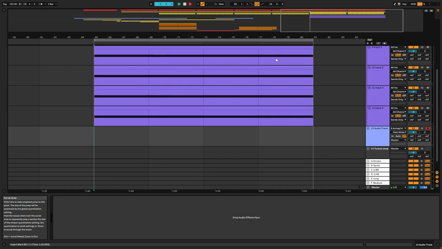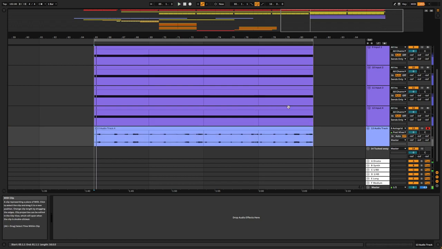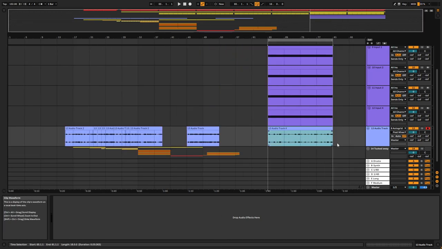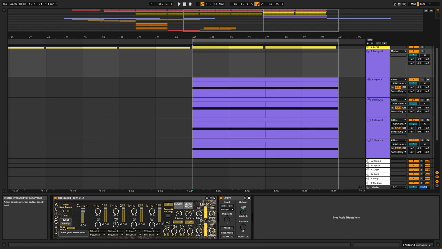Started from the beginning. As you can see, every four bars it's placed on the grid as expected. So let's move this aside. And then maybe you can have a variation where it's playing half, like 50%.